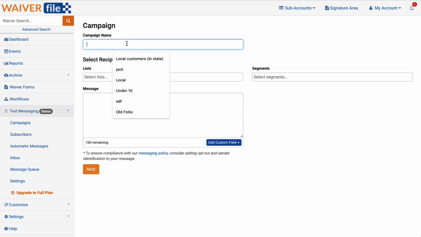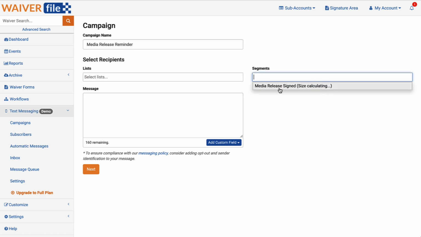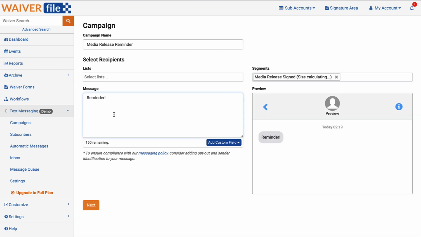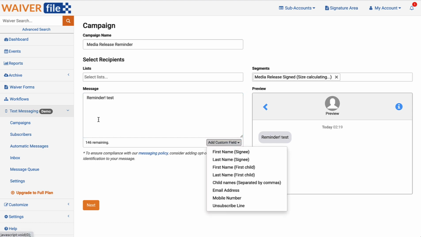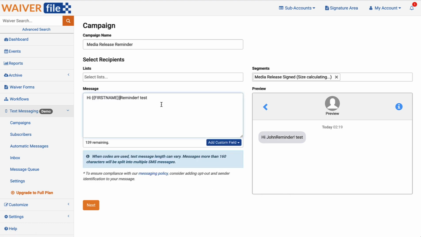So let's say in our example, we want to have a reminder about the media release. We'll give our campaign a name. We'll go to lists. And so since we don't want all subscribers, we're actually going to go to our media release. So we'll just create a test reminder. Again, we can use the custom fields here to put the first name in there. So we might say hello and put their first name like that. And you can put other information here. You can see it fills it out in a text message. So that's just going to that group.